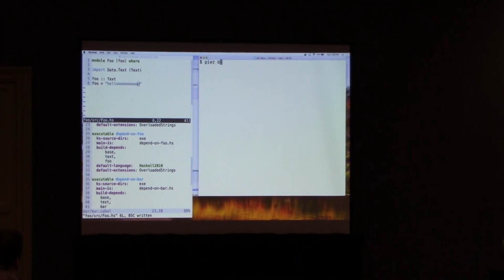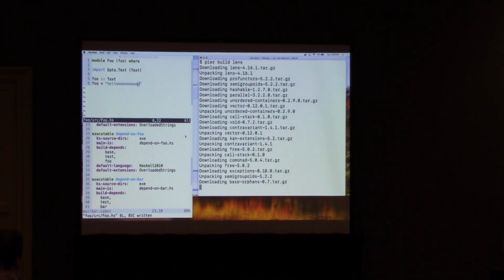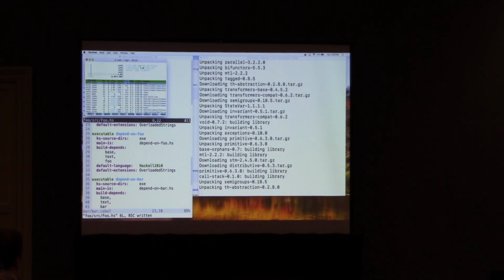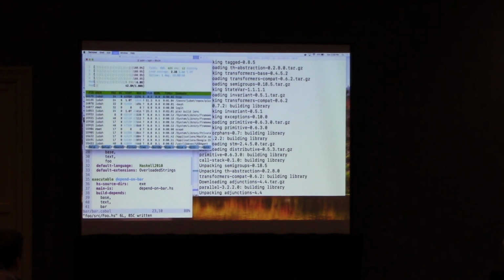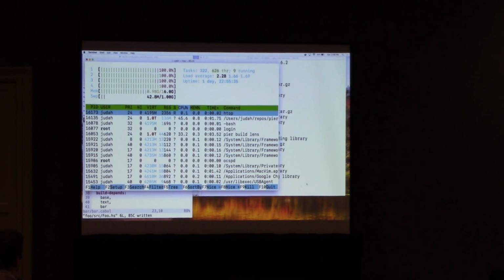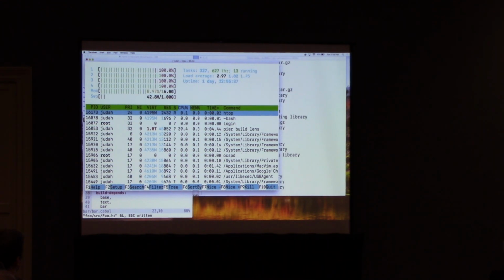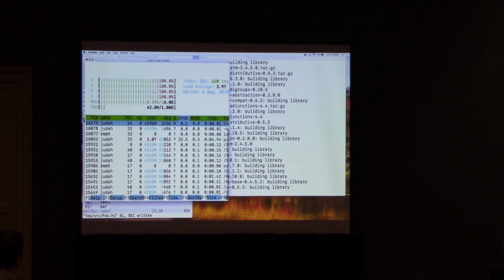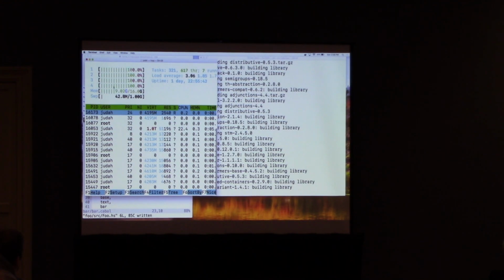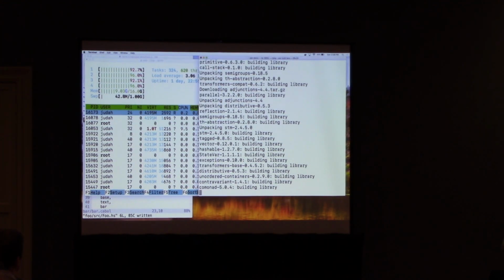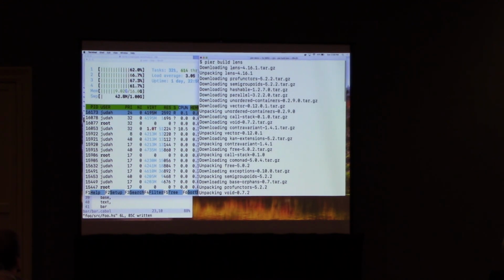And so for my last demo, I will build the lens package, which is sort of notorious for having a lot of dependencies. And so I just prove to you this is running in parallel, which Shake makes really easy, and uses all 4 CPUs. The way it starts is it just downloads the package tarball and then unpacks it, looks at the cabal file, sees the dependencies, and then continues down that build chain.